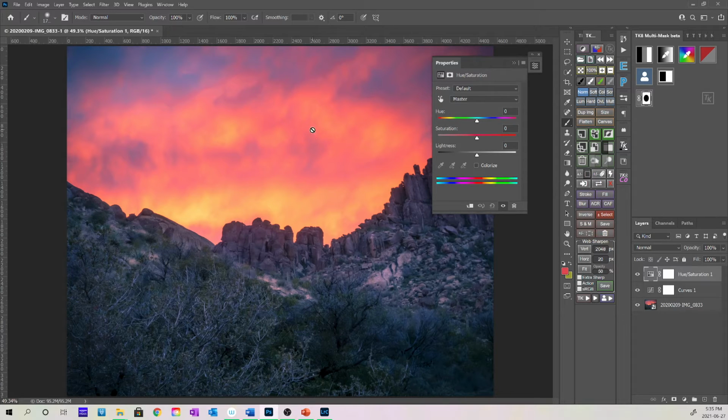So let's say you wanted to desaturate some of the colors in the sky. And let's say you created multiple layers of one kind or another, and you wanted to simplify your layer stack. Or, as we'll see, there's other reasons for doing this. I'll show you some other applications a little bit later.